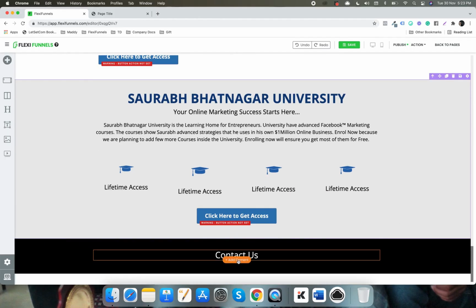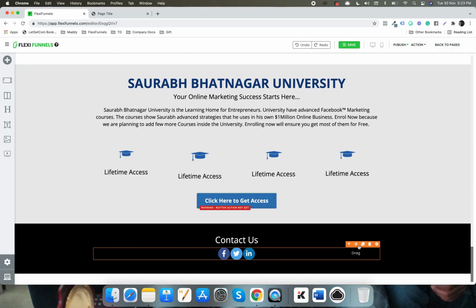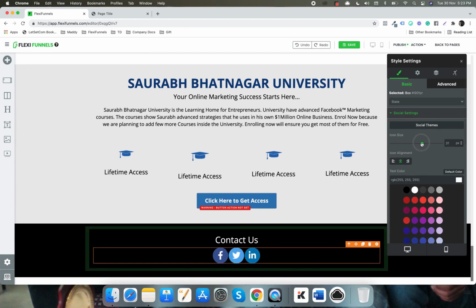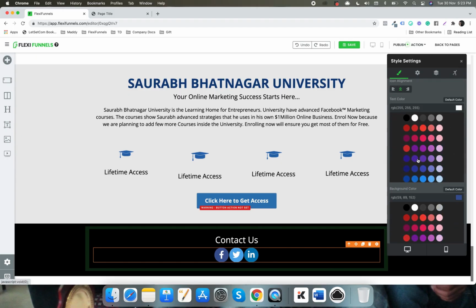Okay, and now I want to add a social link block. Here it is, right here. You'll see that the three icons have already appeared, right? So I can go to the social settings and I can increase or decrease the size of the icons and adjust the alignment. Now, let's say you want to change the colors.